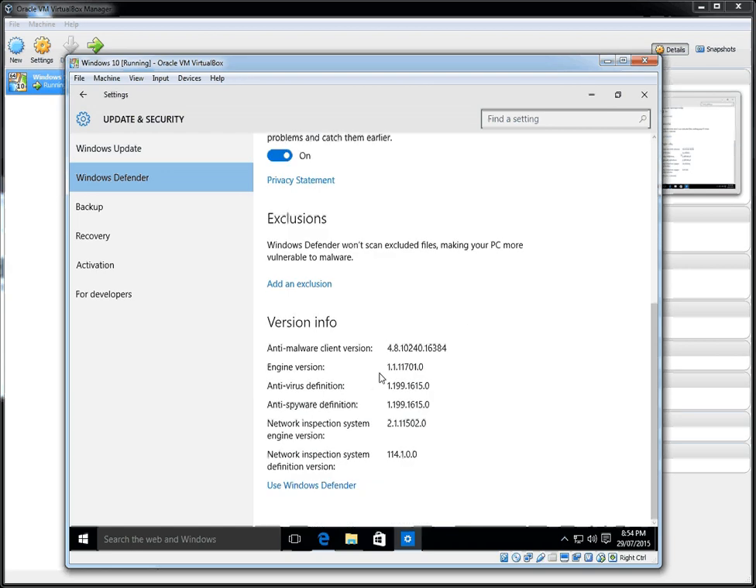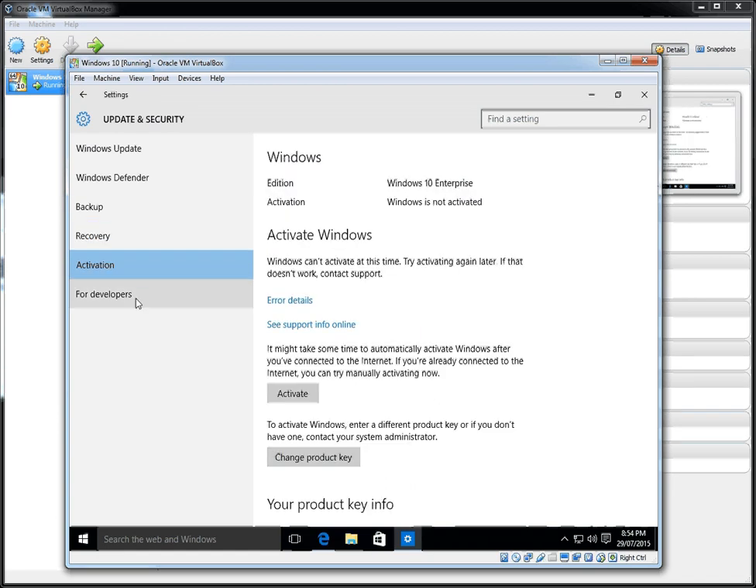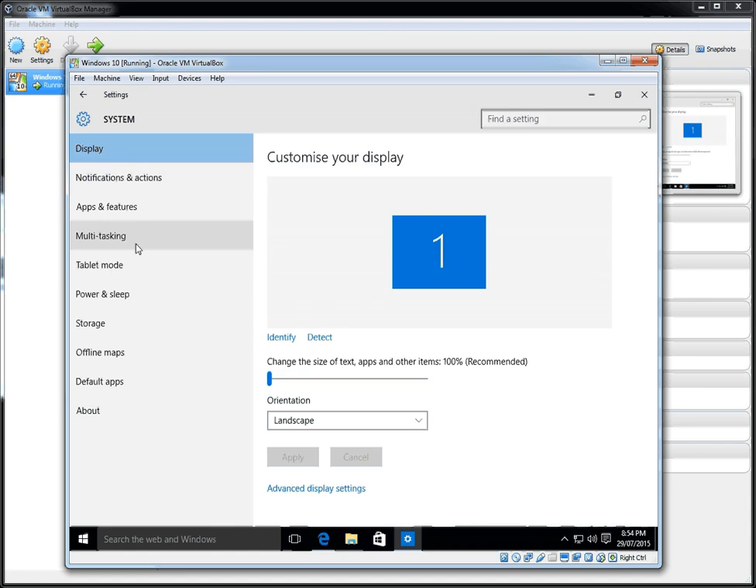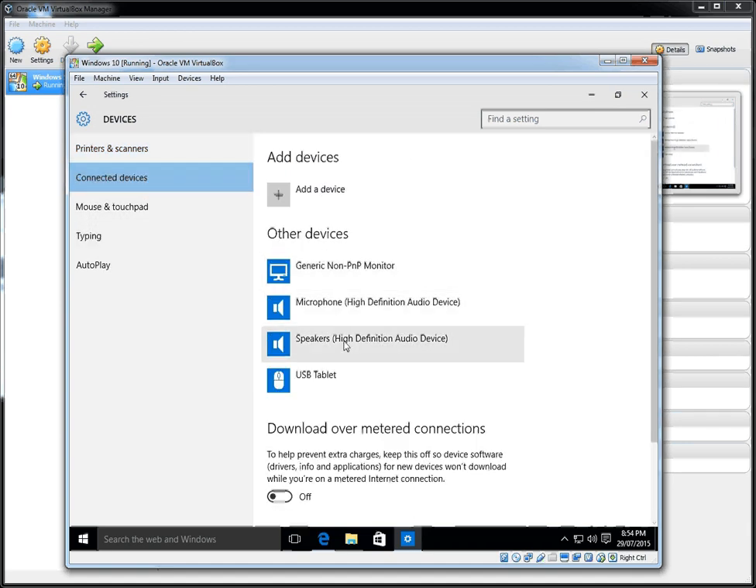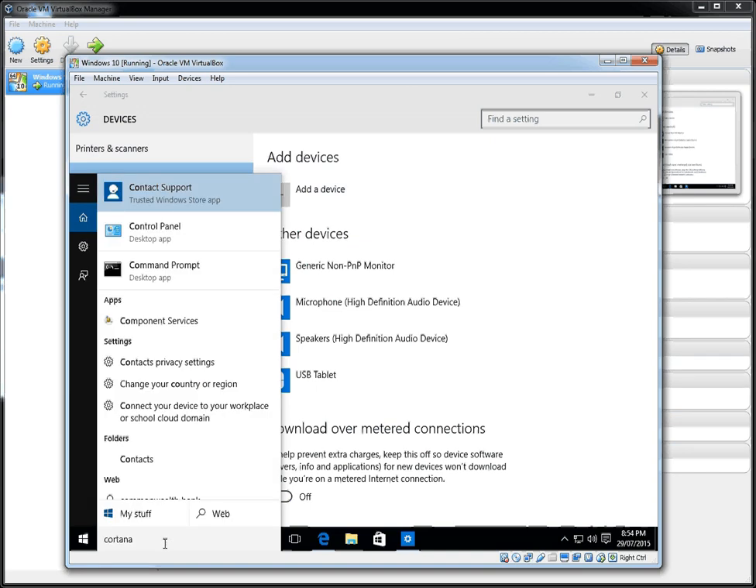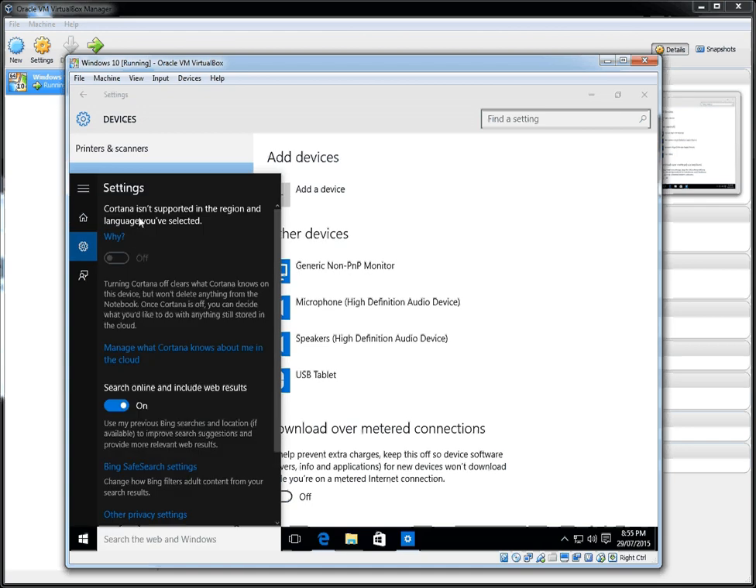Windows Defender details there. Backup, recovery, activation, and for developers. Now, devices, speakers should be there. So what we can do is down here it says search the web and Windows. Looks like we may need to go to Cortana search settings. Cortana isn't supported in the region. Maybe because it's not activated, or they may be activating it slowly in different regions.